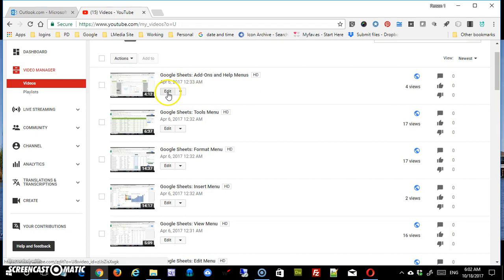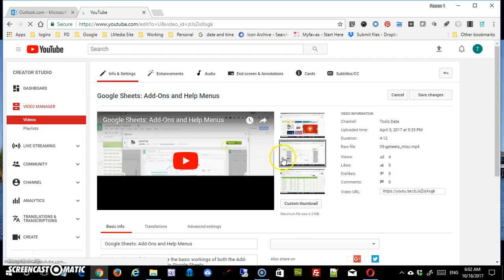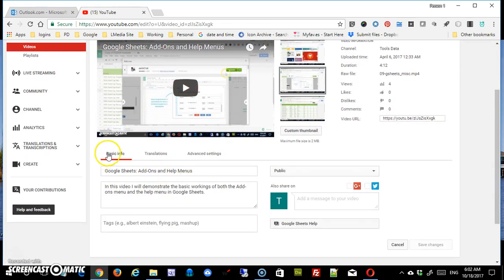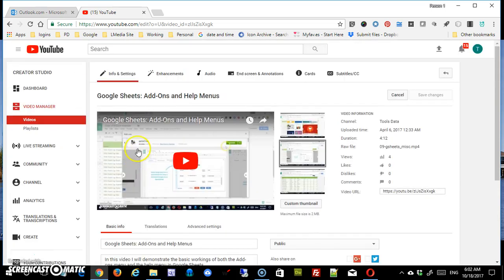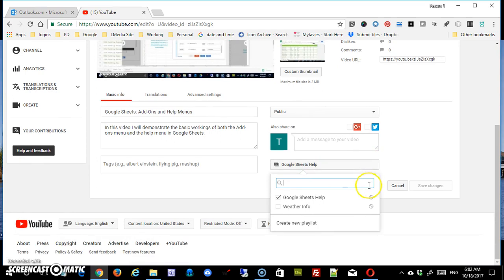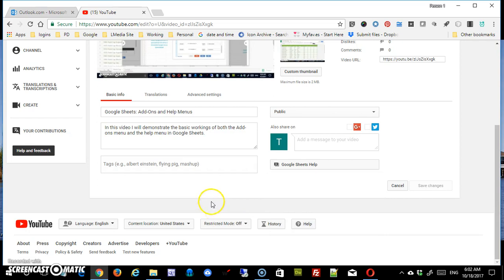Well, one way would be simply to click on the edit button. It'll bring you to a screen, and we'll look at all of this in the series of videos. That includes the basic information of the video, translations, advanced settings. We've looked at these. And some different options you can use to modify this video to enhance it. But on this basic info sheet, this lower right hand corner contains all of your playlists. So you can see that this one has already been added to Google Sheets.